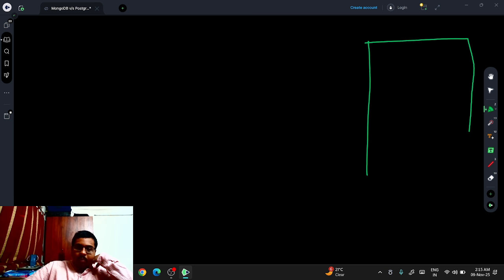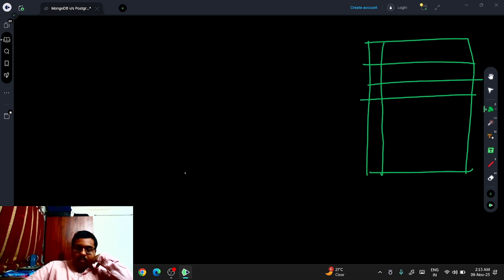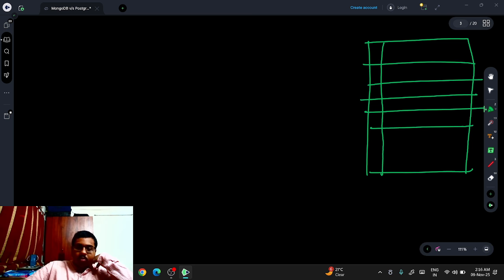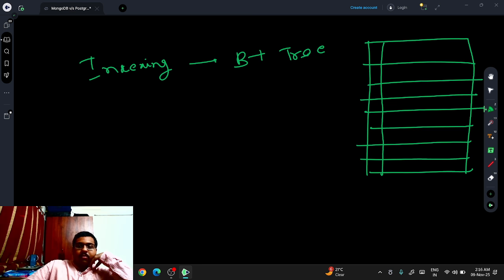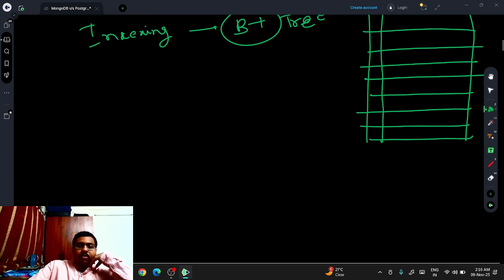For example, if this is the primary key or the index, let's say, of this PostgreSQL schema document or table, then how does the indexing work? I will give you a very brief overview of how the indexing works. Basically, the indexing is done using a B plus tree. Now, what does a B plus tree do?